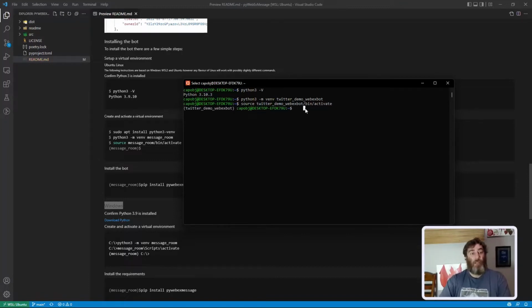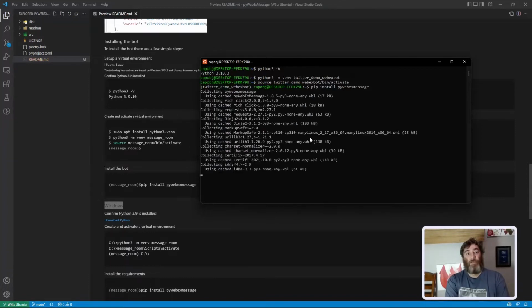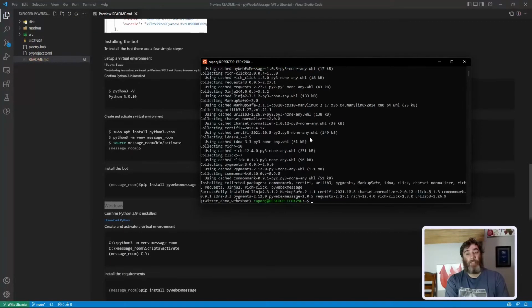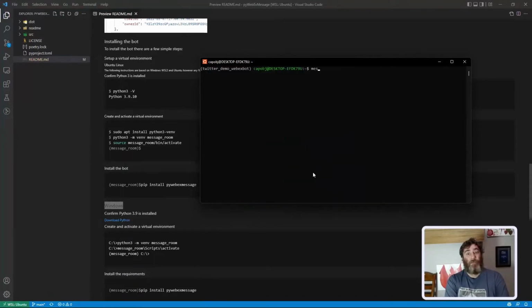And now, according to this, our next steps are to pip install pywebexmessage. So pip install pywebexmessage. This will go ahead and pull it down from PyPI and install it. And if you want, you can do a pip freeze to confirm that pywebexmessage is installed. Now we just simply say message room.